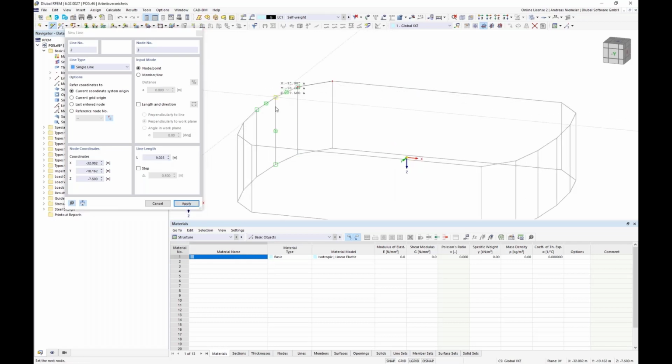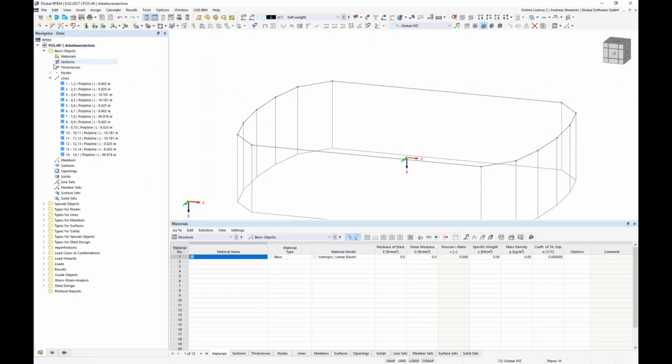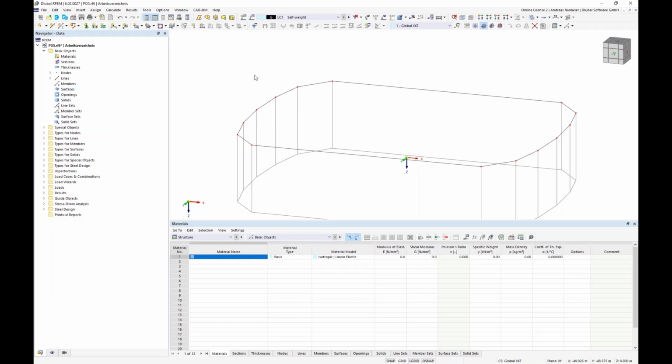describing to our program the edge of the roof on top. I define here such a line around, by picking these crossing nodes, and this finally produced a few lines in the basic objects. Now you see we have some lines.